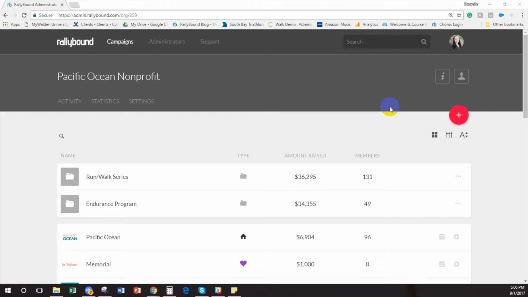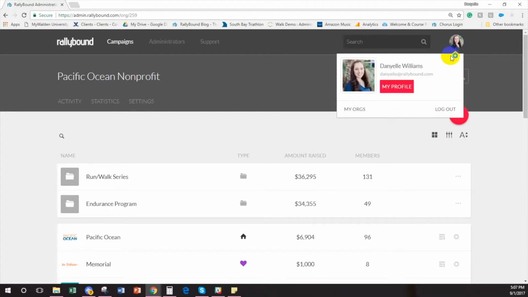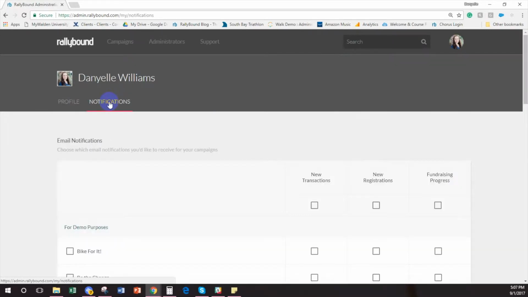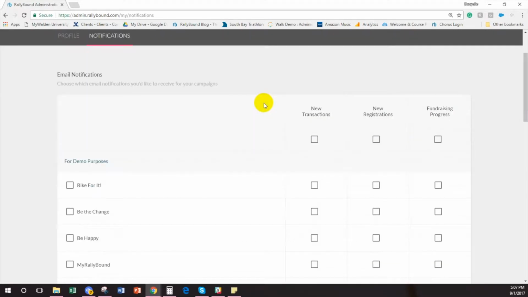Now, up here in the upper right hand corner, you're going to see the little My Profile picture. If you haven't added an image, you'll see your initials, but hidden within this little image is the ability to access My Profile, which will allow you to modify email notifications. Underneath my name, I will see the option of notifications. When I select this tab, I will be able to modify the email notifications I receive. We've got three different categories: transactions, registrations, and fundraising progress.